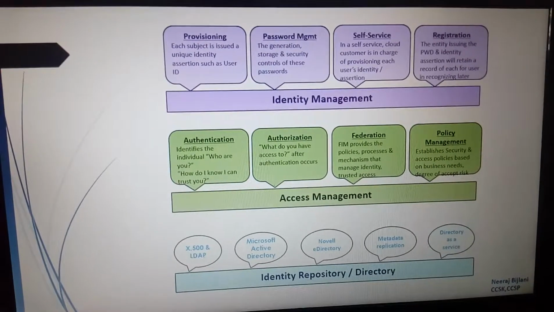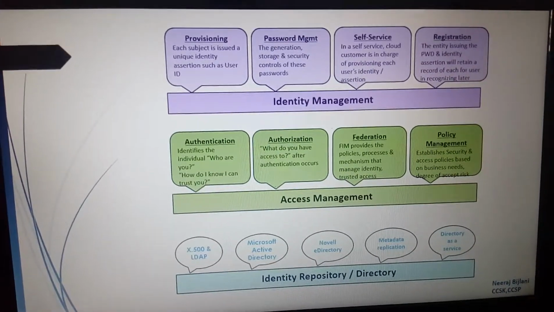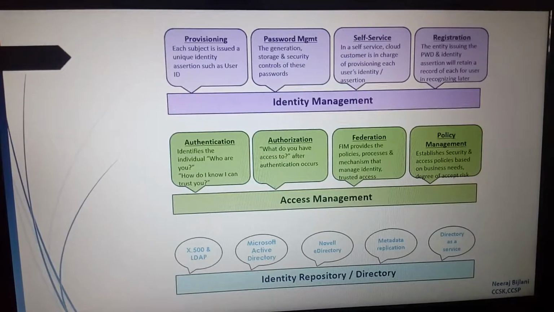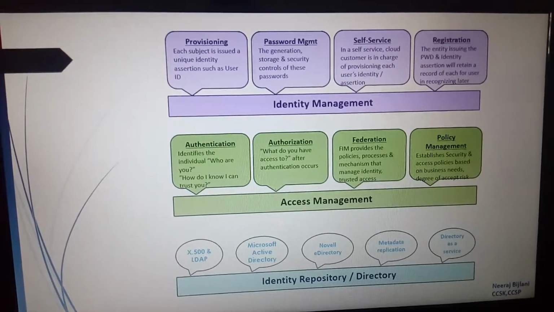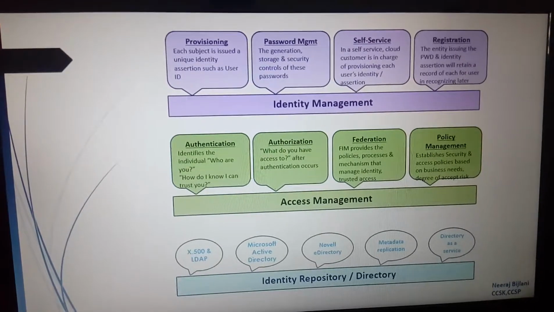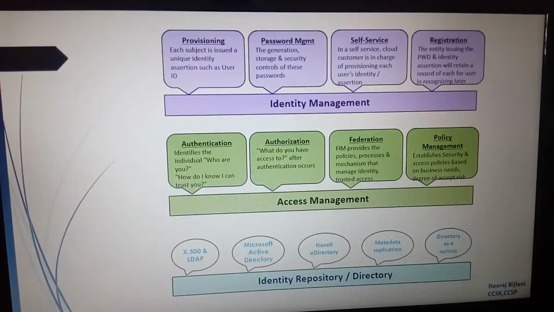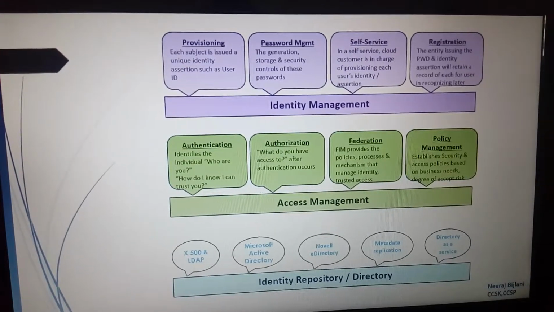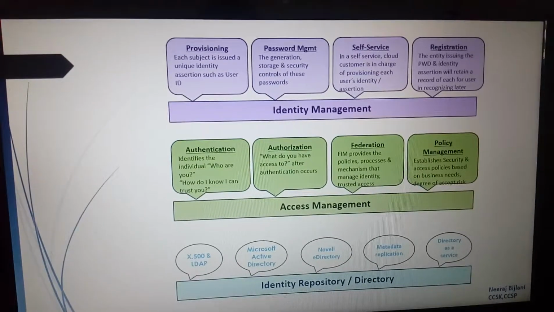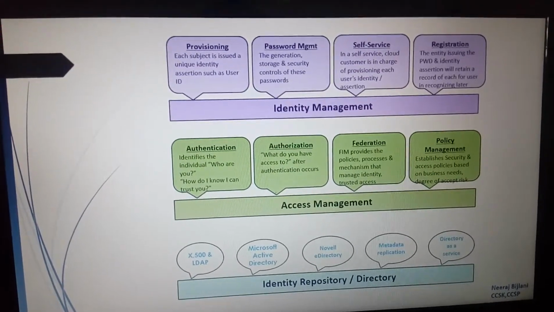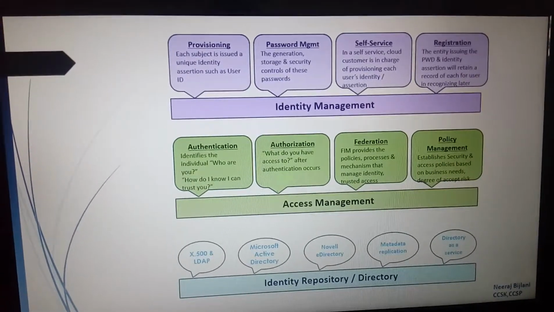After that, password management. After the user ID is created, what policy is applicable to that user for the password? Whether the password will not expire, whether the password will expire after 90 days. What generation and storage, security control of these passwords, how the password will be applied, what criteria will apply for this user. So, all password management activities.